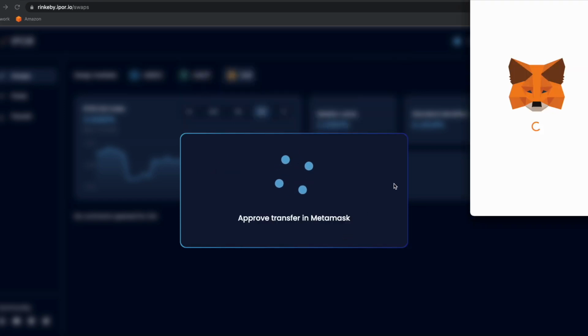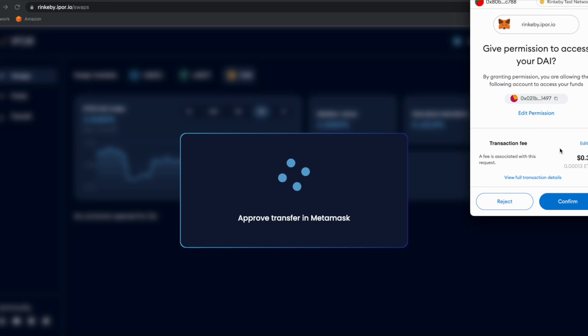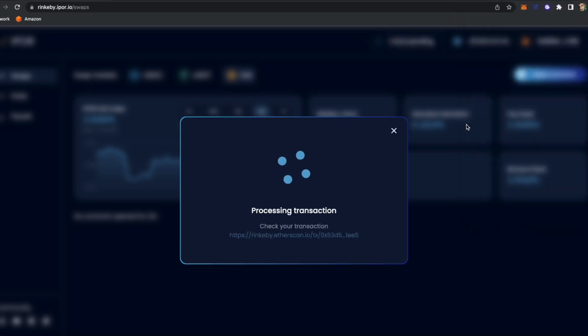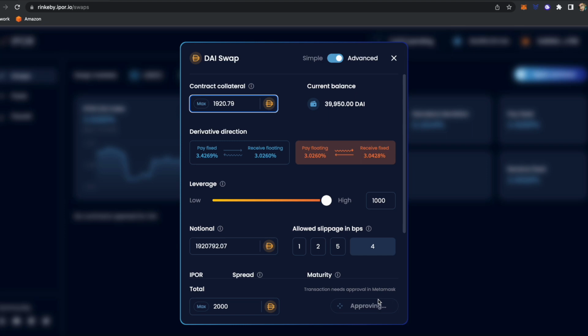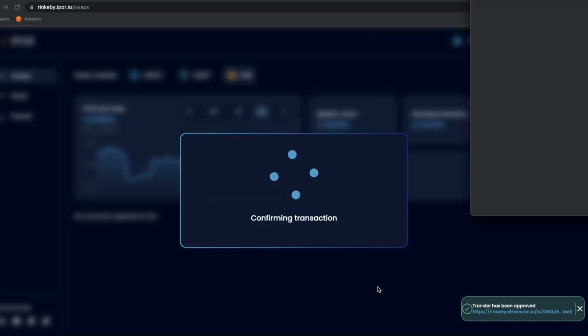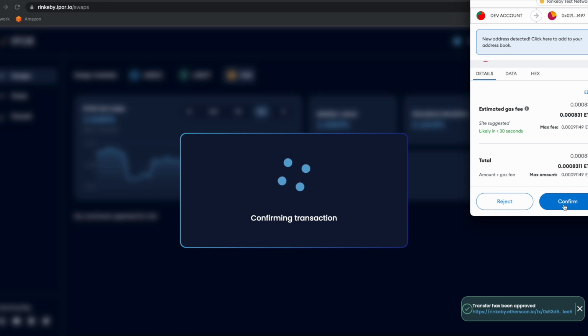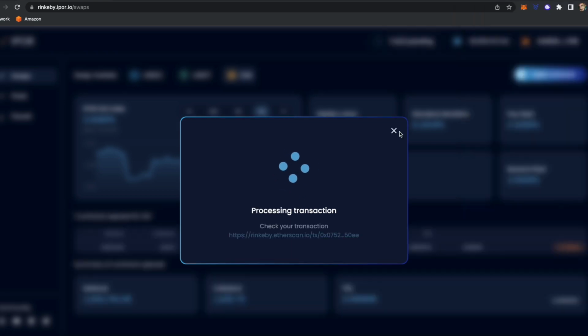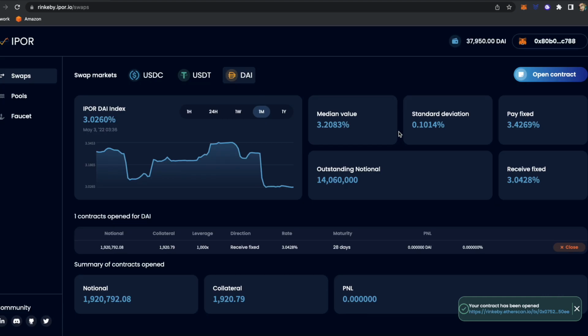Before opening the first derivative, you will have to go through the approval process to transfer your ERC20 tokens. After your approval, you can now execute the transaction for swap opening. You will see your open positions underneath the charts. They will track P&L in real time so you can see how they're doing. Don't be surprised to see that in the beginning you will be in red. This is due to the spread, as you will start slightly above or below the current IPOR rate depending on the direction of your derivative.